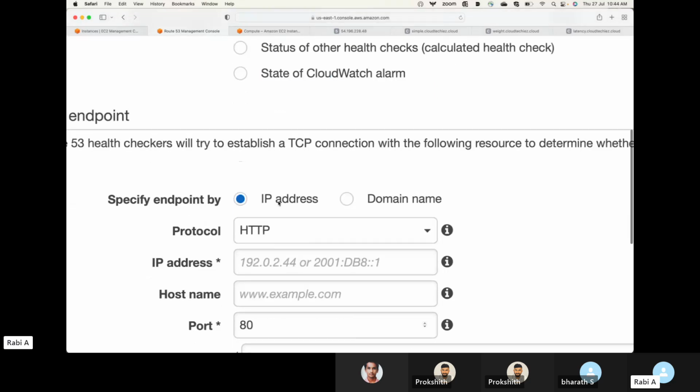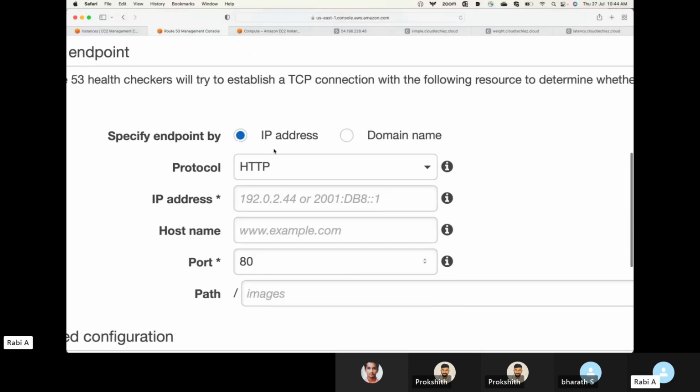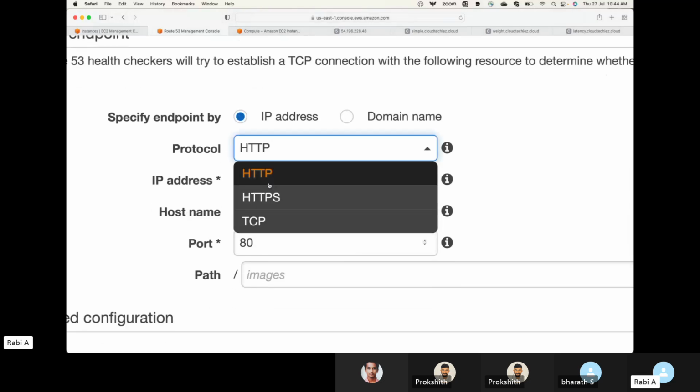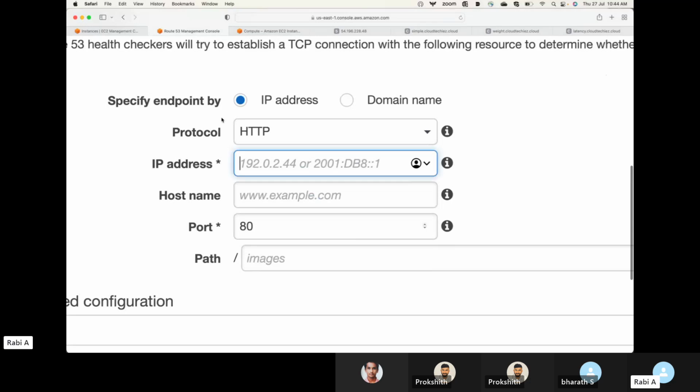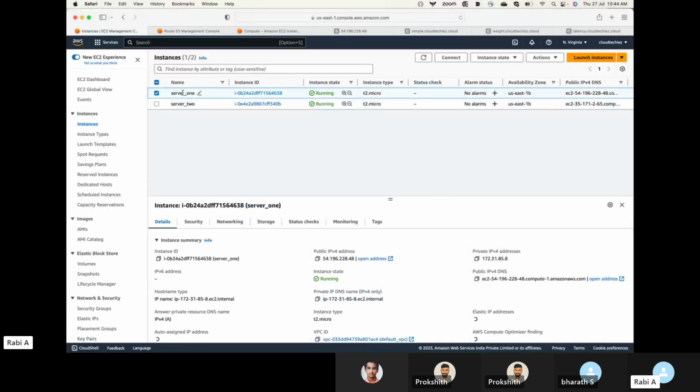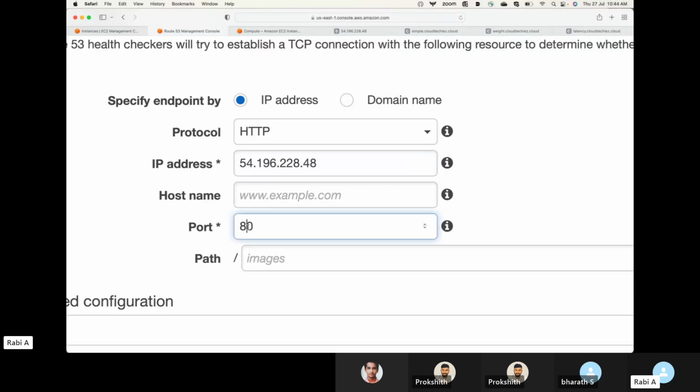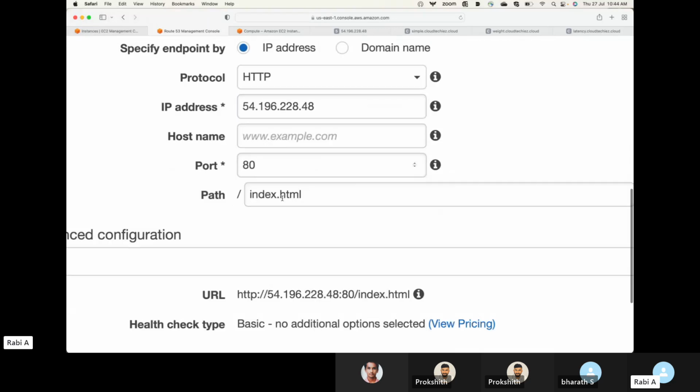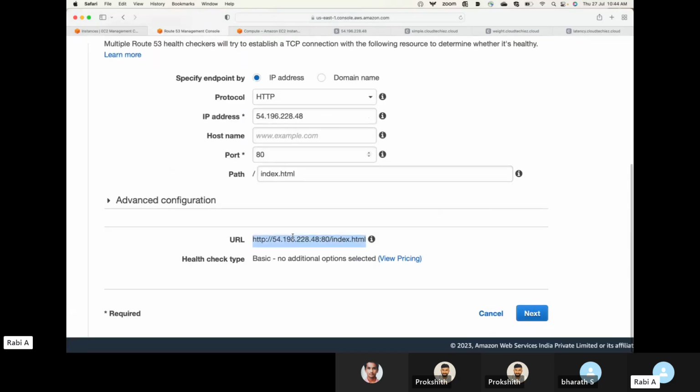Now, is that endpoint an IP address or a domain name? We'll go with the IP address. Is it over HTTP, HTTPS or TCP? In my case, HTTP. What's the IP address? Let's say server 1 is going to be my primary. So we'll take this and give that over here, and then the port number and then the path. This is the same type of health checking that we did in load balancing. This will be the URL, so it will validate this URL.